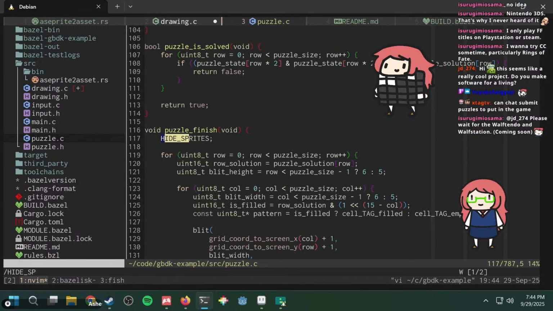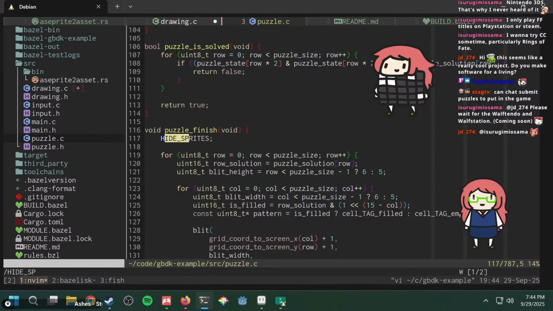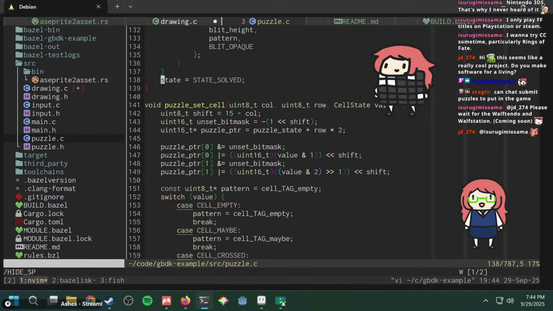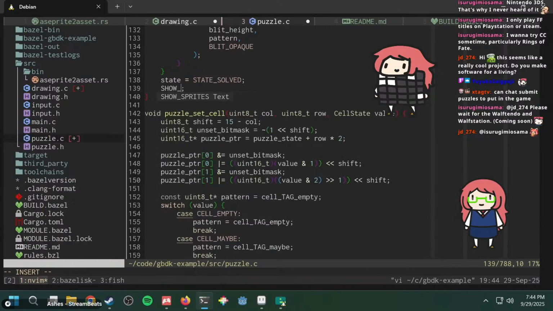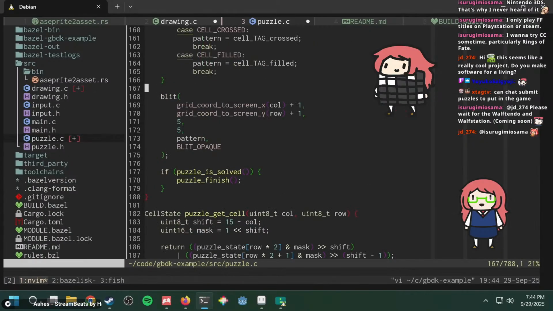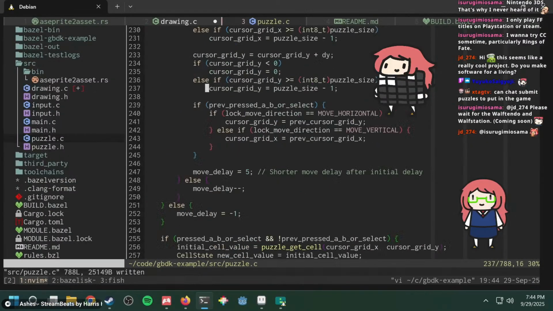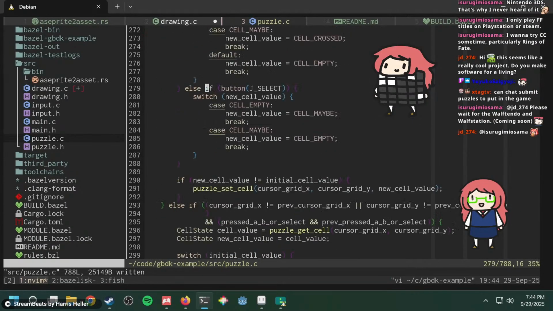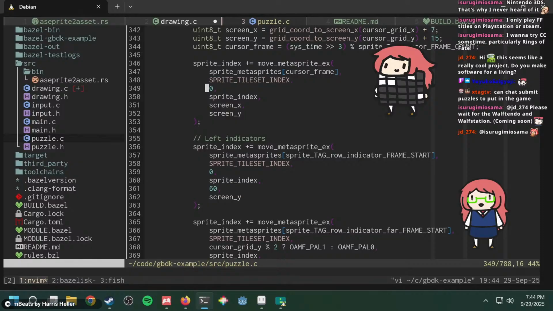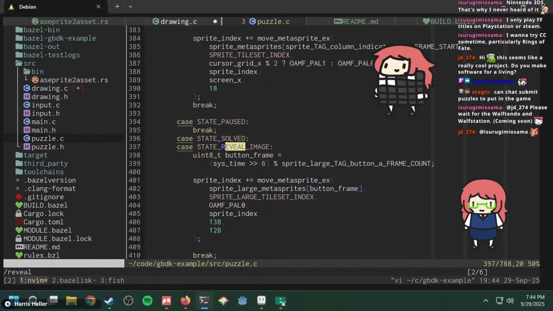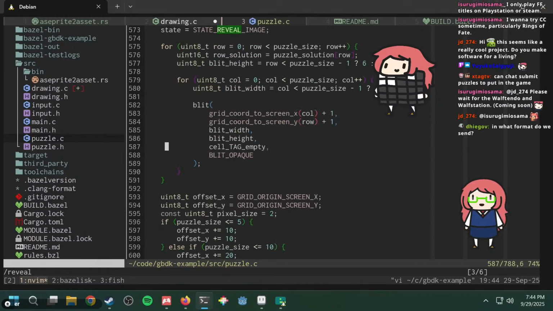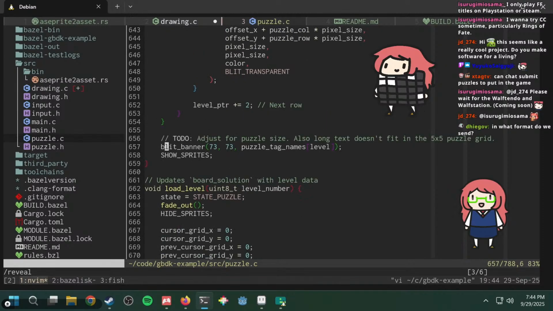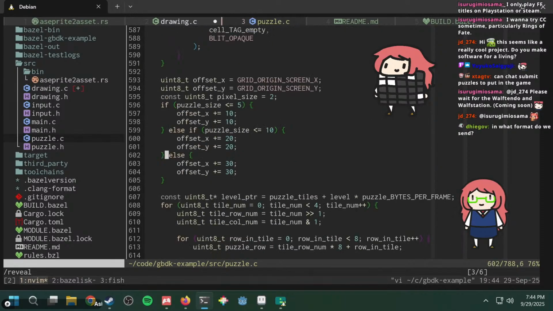Okay, so where do we do hide sprites? We do puzzle finish, hide sprites. We should do show sprites here. And then when you enter the show, what is it, reveal image, you gotta hide sprites at the start.